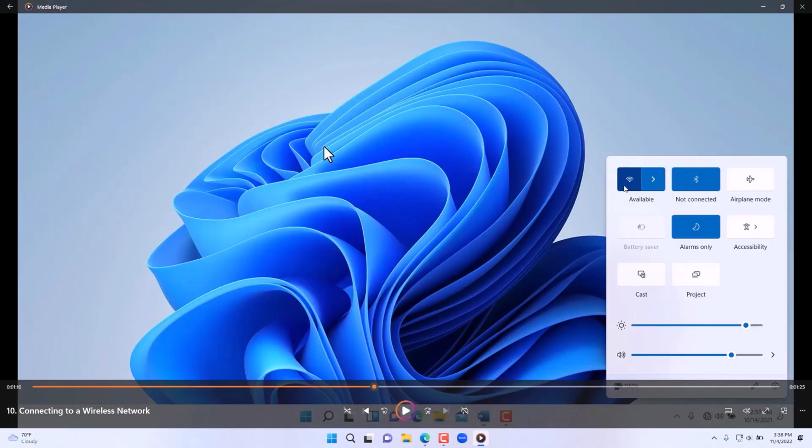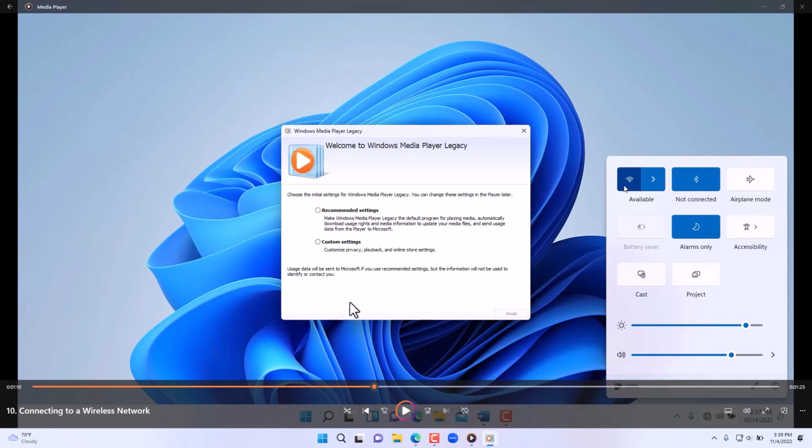So it's a good enhancement overall compared to what it used to look before. For example, this is the legacy media player.